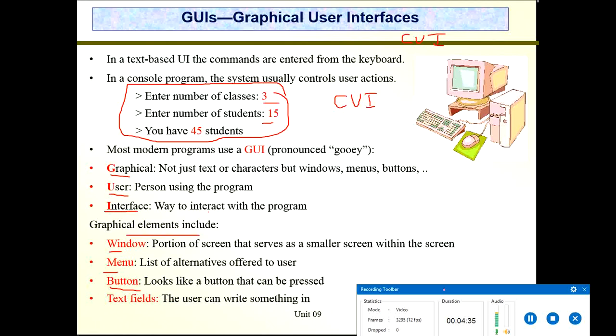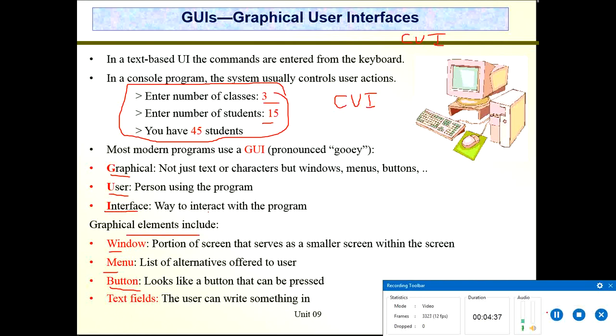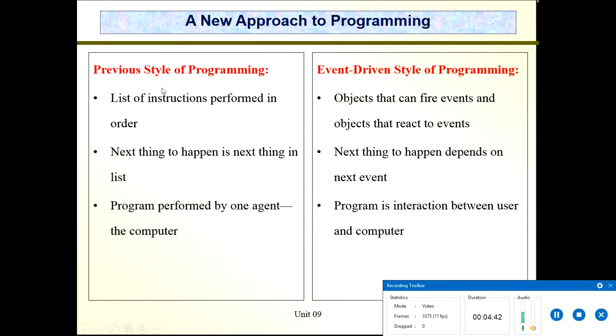Alright, so moving ahead. The previous style of programming that we were using was one where a list of instructions was performed in order. The next thing to happen is the next thing in the list, and the program is performed by only one agent, that is the computer.